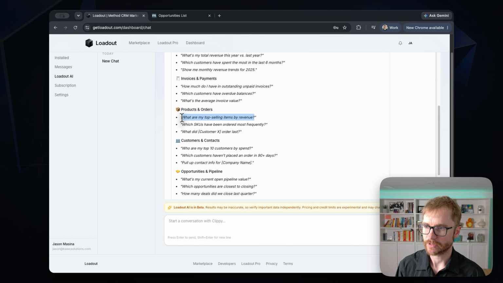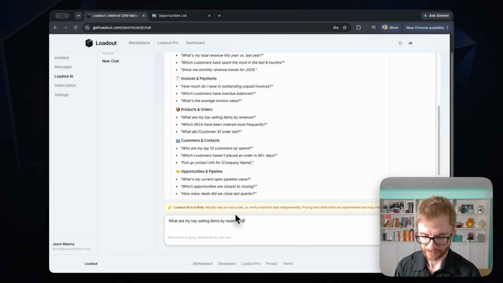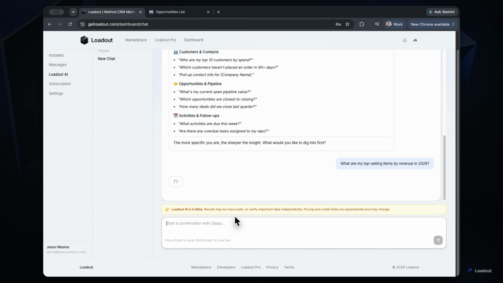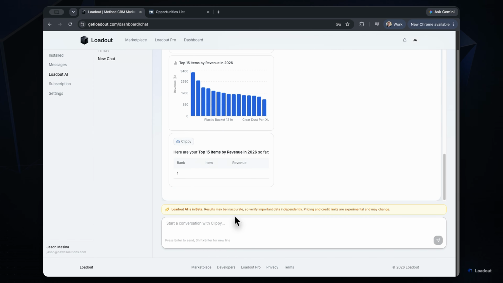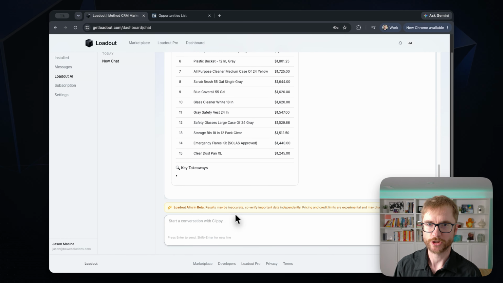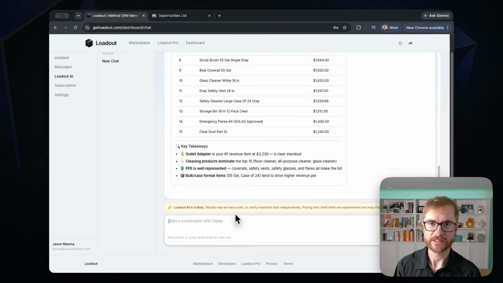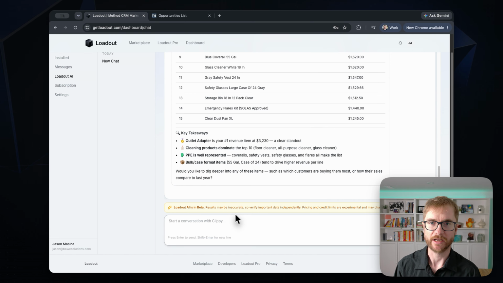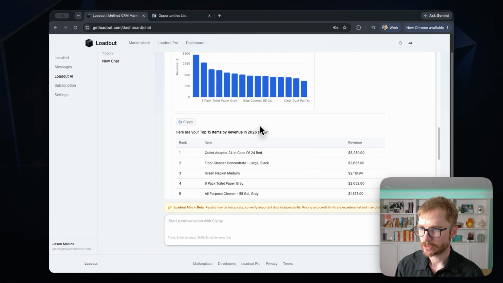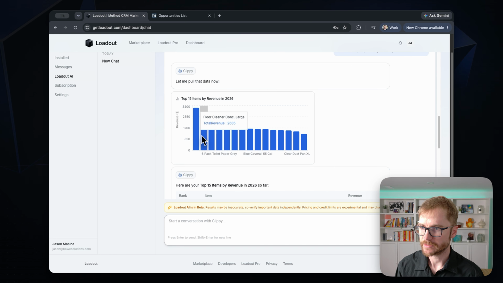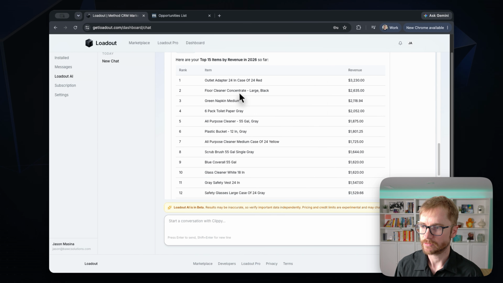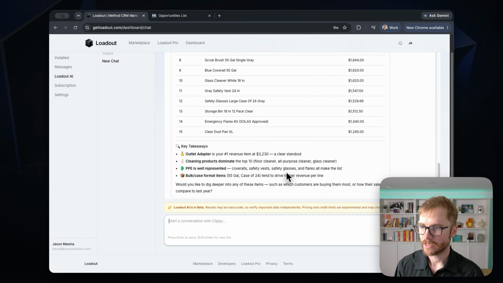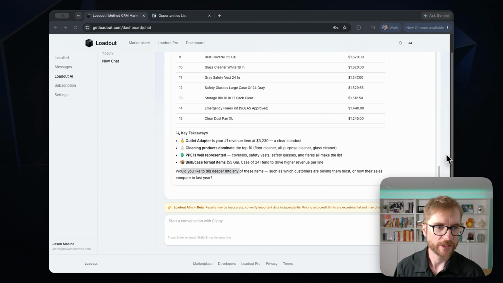So let's start with something like this. What are my top selling items by revenue? We can add in 2026. So this is great because it gives me a chart and it also gives me a list, and then it gives me some takeaways or insights about the data that it pulled. So if we scroll up a bit, here's our chart of our top selling items in 2026. And then it gives us a list ranked 1 to 15, and then some insights. But let's ask another question.